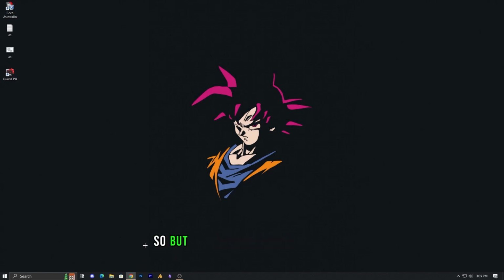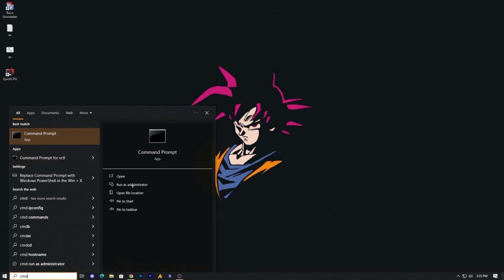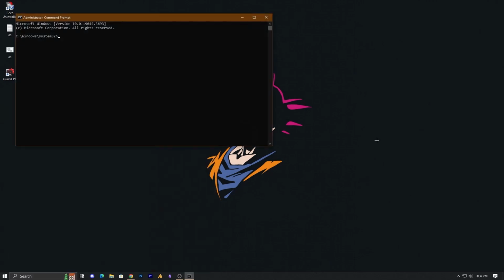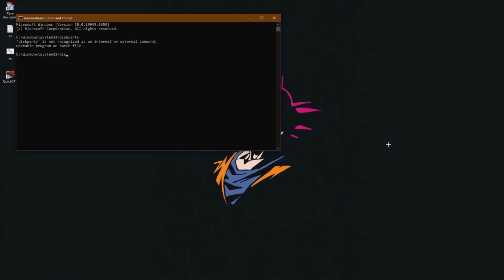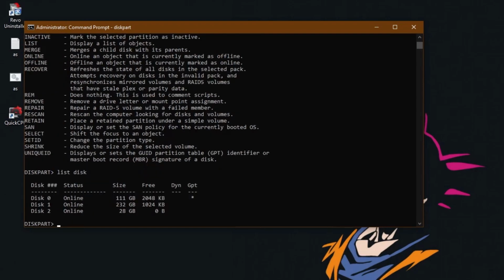But before making the USB in GPT format, we need to know whether the Windows you are using is MBR or GPT. So let's clear this first. There's more than one way. Open the CMD, diskpart. My bad, diskpart. After this, now you need to type list disk.